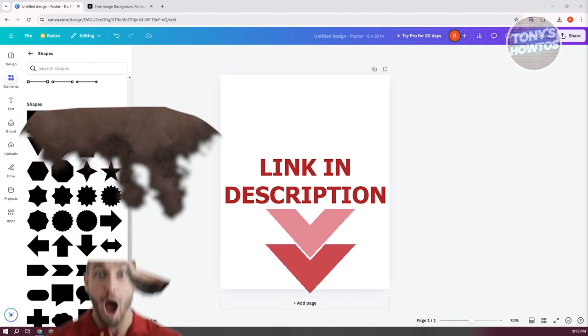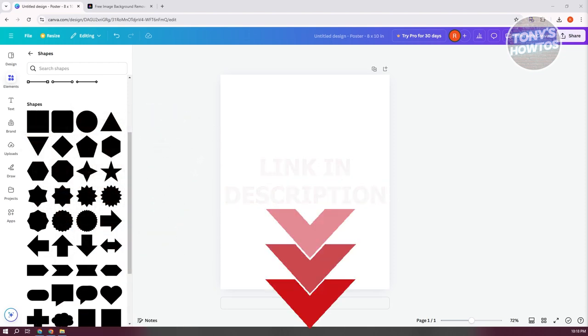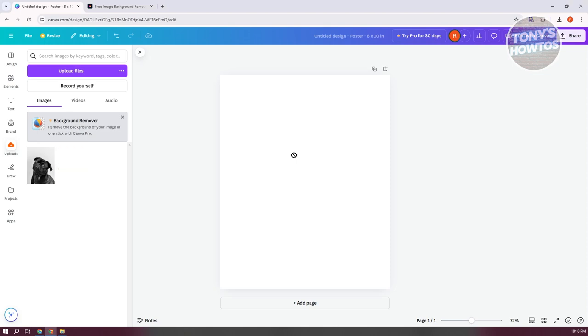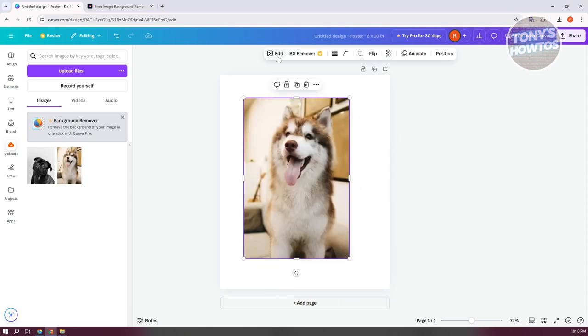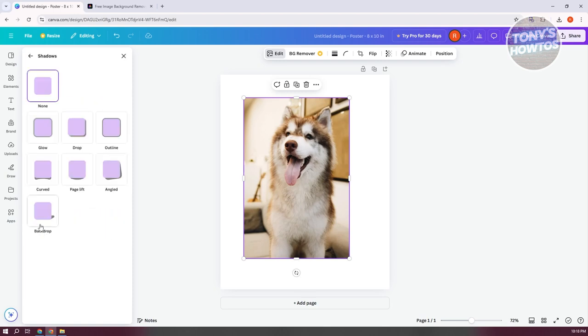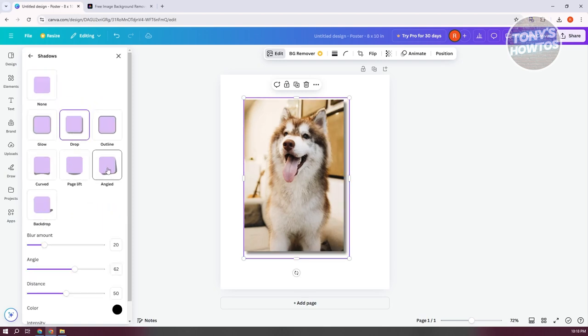So let's get started. In this case, you might be wondering, how do you add a drop shadow into a shape in Canva? So typically when we add photos here, just to give you an idea, let's go and add a photo, you'll have that edit option here. Whenever you click on it, you can choose shadows in the effects section and basically just add a shadow.